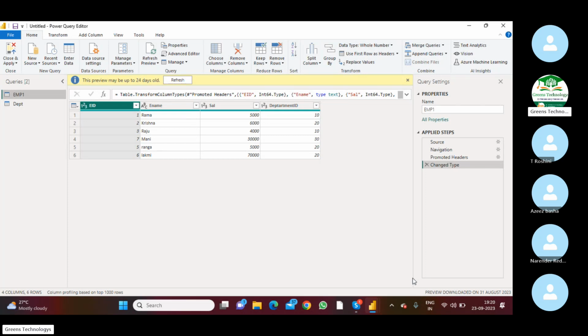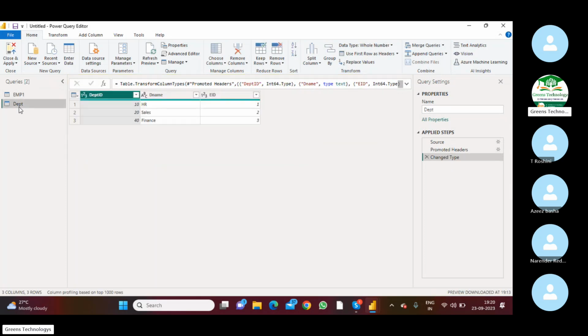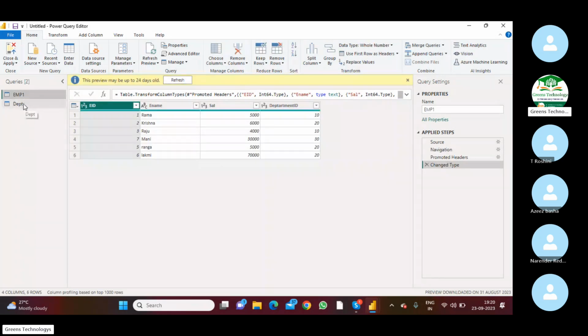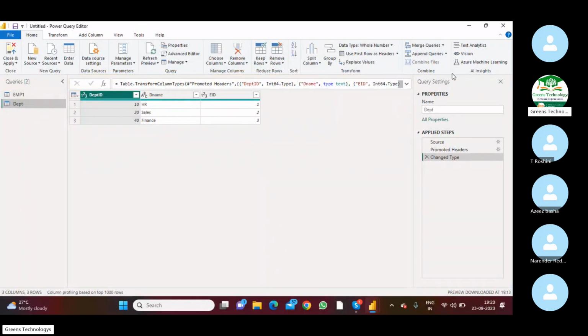Shall we go? We have the employee table and the department table. On the right side, we can find merge queries. Merge queries is nothing but providing the particular join between the two tables. Go to merge queries. Here you can find two options: one is merge queries and the second one is merge queries as new.